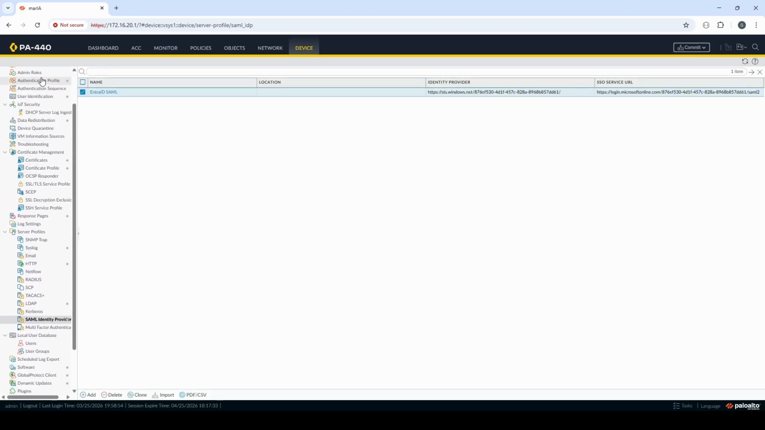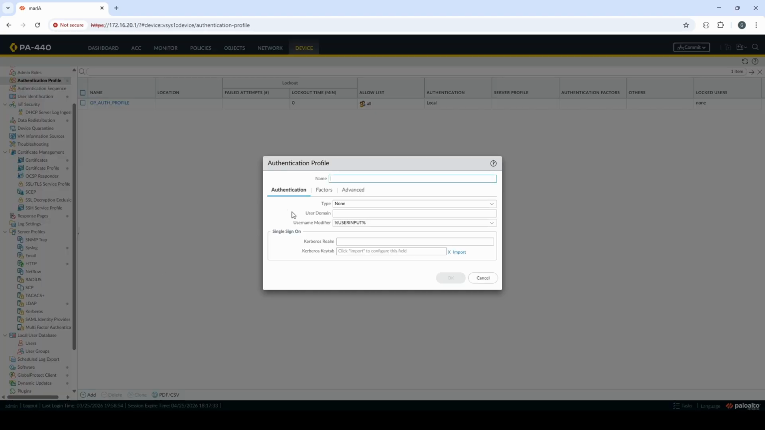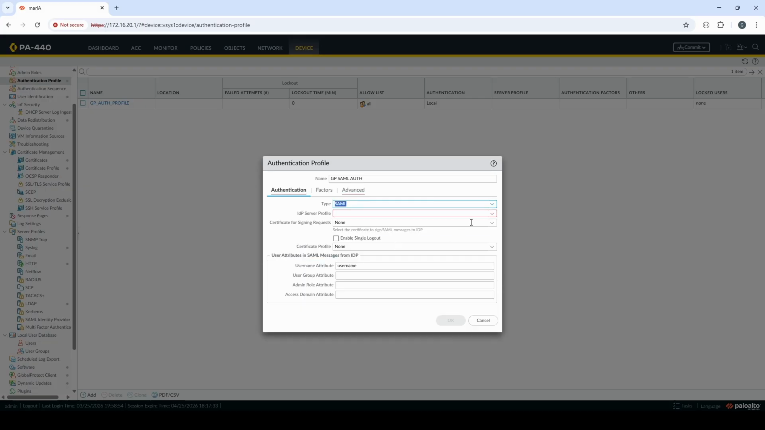Click Add. Name it GP SAML Auth. Set the type to SAML. In the IDP Server Profile field, select Entra ID SAML. For the username attribute, enter the claim name that Microsoft sends. By default, it's username or the name ID. If you've customized claim mappings in Azure, match this to whatever attribute contains the user's UPN.